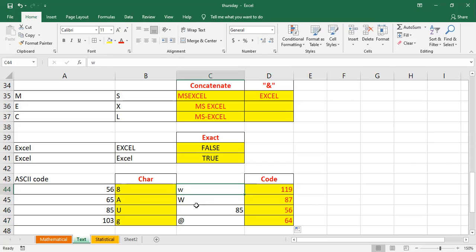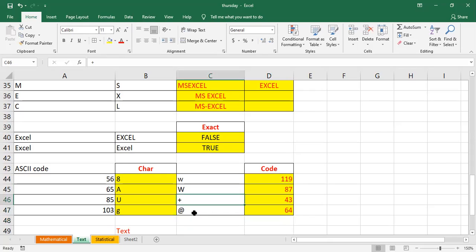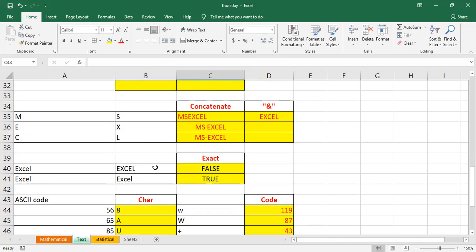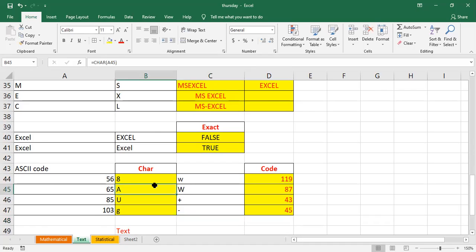Now let me change any character here. Now here I'm giving plus. Let's check what the ASCII value of the plus symbol is. It is 43. Now let's check for another character. Instead of the at-the-rate symbol, I'll give a hyphen. So for hyphen, it is 45. Any doubts on this? If you have any doubts, please let me know in the chat.